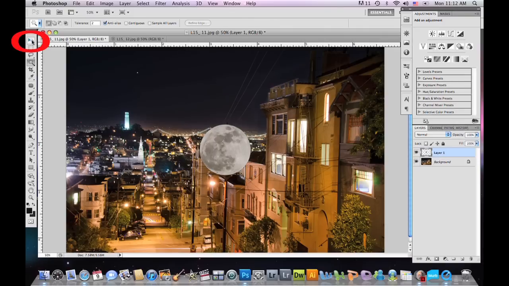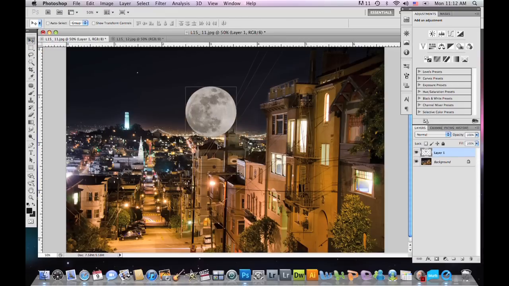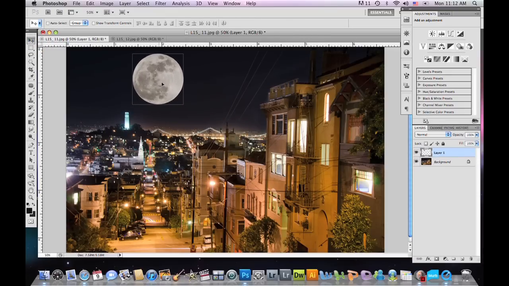To move the moon, we need to grab this first tool from the tool panel. This tool will let us move it. Let's place it maybe here. Also, when we go to our layer panel, we see we have two layers right now. This one is a background layer. When we click on the eye, we can hide it and show it. And this one is a moon layer.